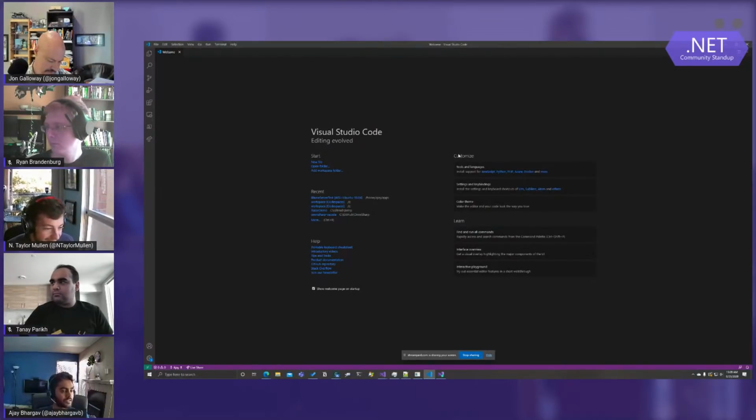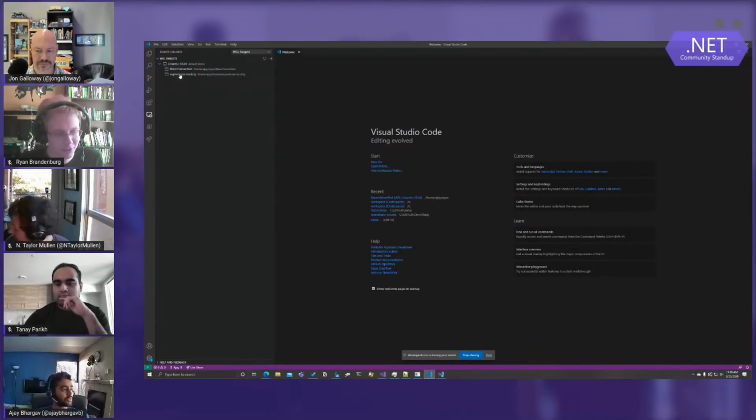So I want to start with WSL. Some of you could be Linux fans. You might love to write your code in a WSL container or in a WSL image. VS Code with Razor is now supported in WSL as well. When you have this remote WSL extension, it'll list your WSL targets. I have my app already.